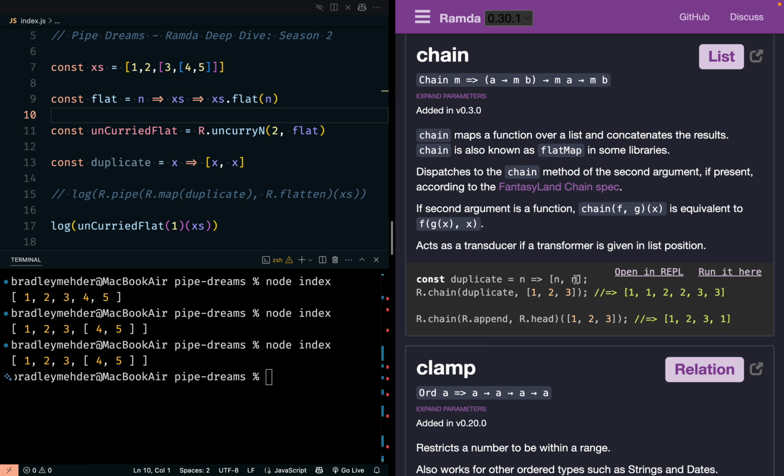Yeah, and here we've got the duplicate function that returns, so if we pass 1, 2, 3, it gives us back 1, 1, 2, 2, 3, 3, and then we're flattening it. So we map using the duplicate function, and then we get a new array of arrays, and then we flatten those arrays.